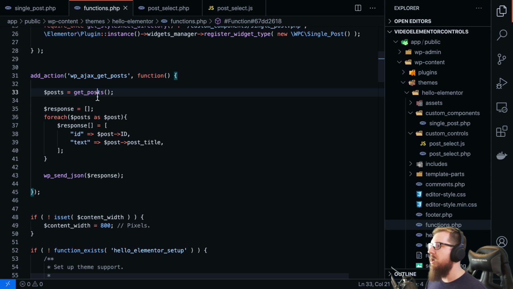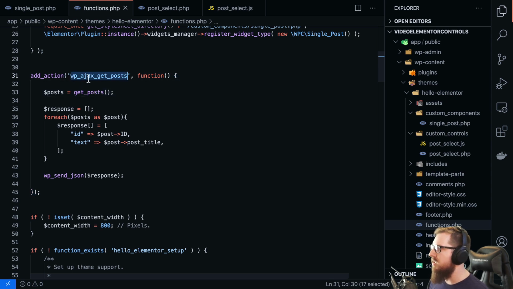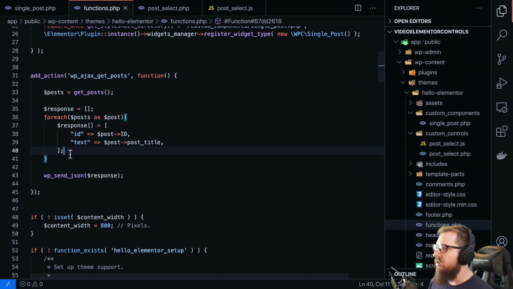I've gone over Ajax in the past and how to get things working with WordPress, but essentially we're just creating that get posts function, and it's going to run this anonymous function here, get the latest posts, and send them back in a form that is understandable to select2. That is, it needs to be an array of options with ID and text. ID is going to be the post ID, and that is the value that you want to save, and text is the human readable portion that they're going to look through.